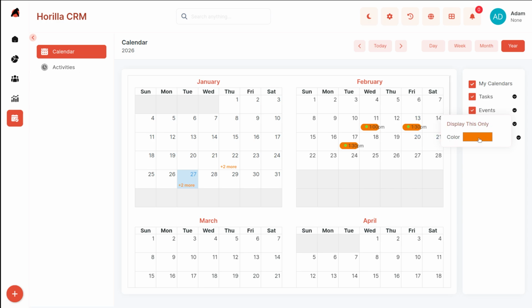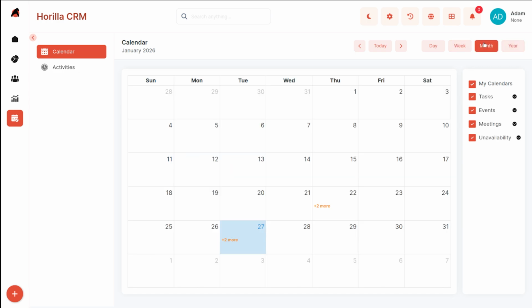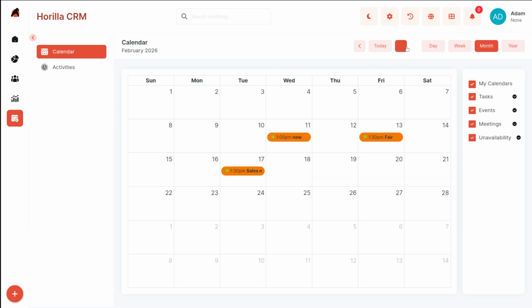Now here for events, we have set the color as orange, and that's why it shows orange color on the corresponding date. So that's how you easily schedule an activity. It can be any activity. Based on whatever color you have given, that color will be displayed on the calendar. I am going to switch it to the month view. In the month view, you can see this in detail. Now that's how you schedule.